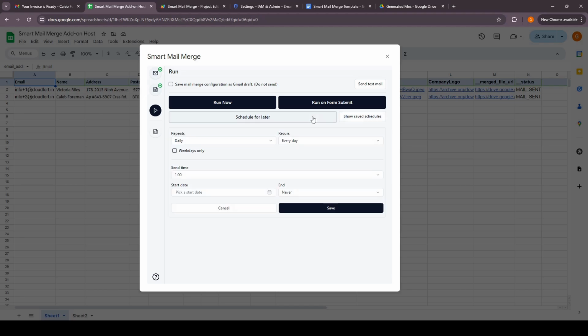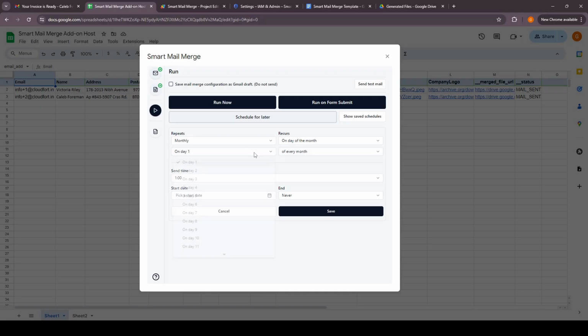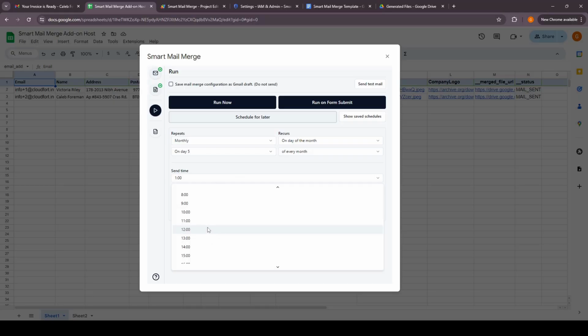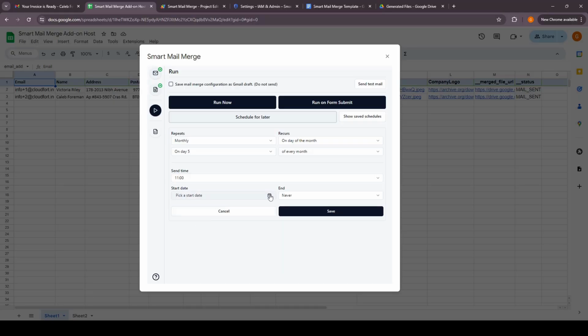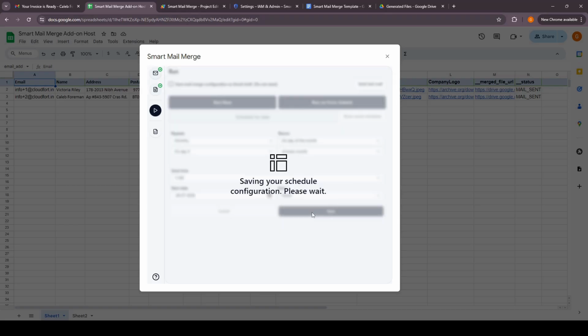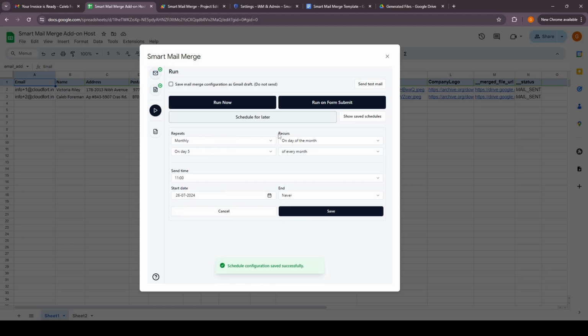We could have scheduled it for later. For example, we could schedule it to send monthly, let's say on day 5 of every month, and the timing should be like send them at 11 a.m., and start this logic from today, and don't end it unless I end it myself. We save it. So this schedule is saved, and a trigger is created in the backend, which will basically check for these values and check for these conditions, and then do the mail merge.